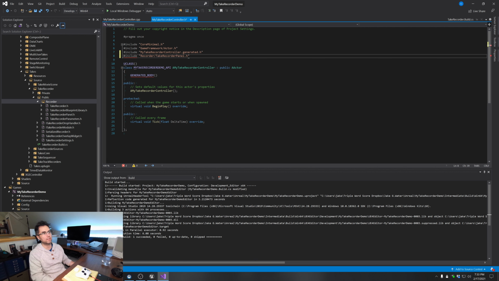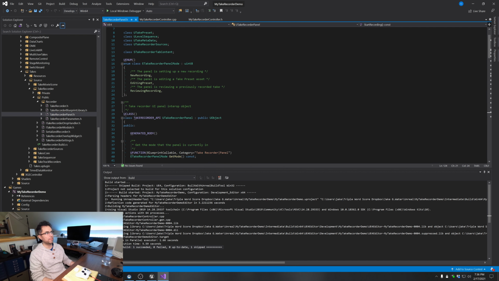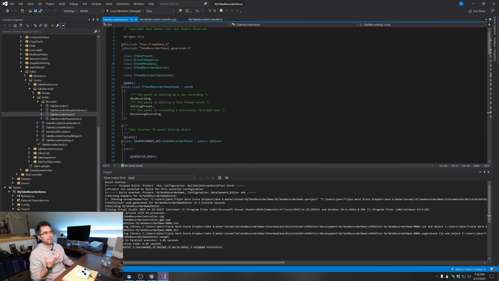Another way to check this would be if I open this take recorder panel, let's use something in here and see if IntelliSense recognizes it. So I ultimately want to call this start recording, but this is a class, and so I can't call the class directly.